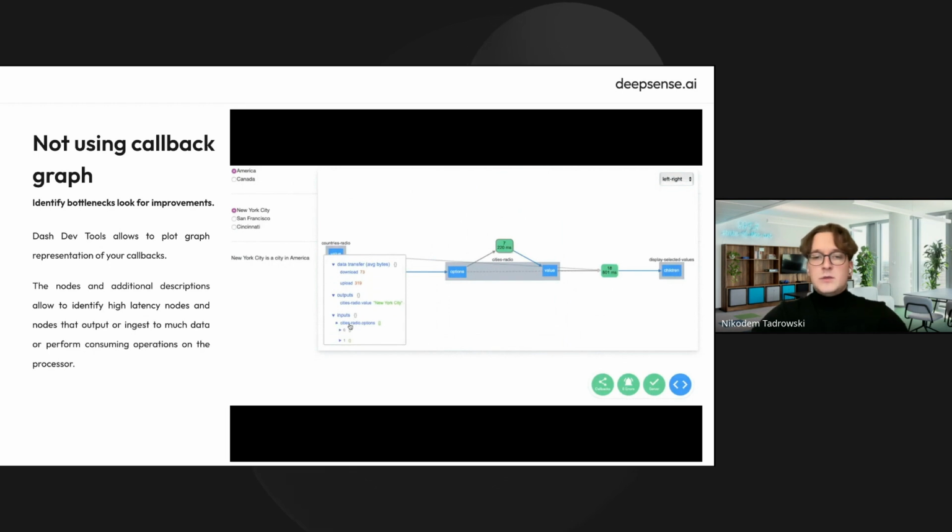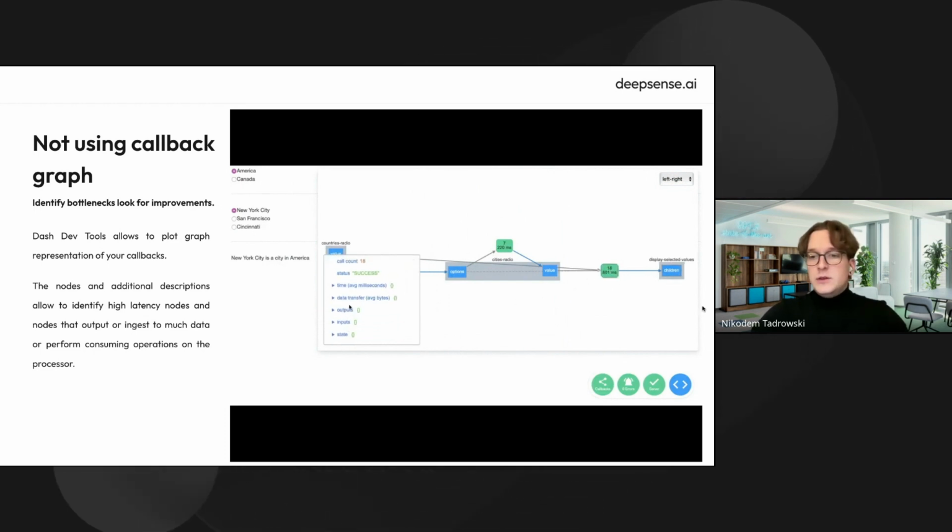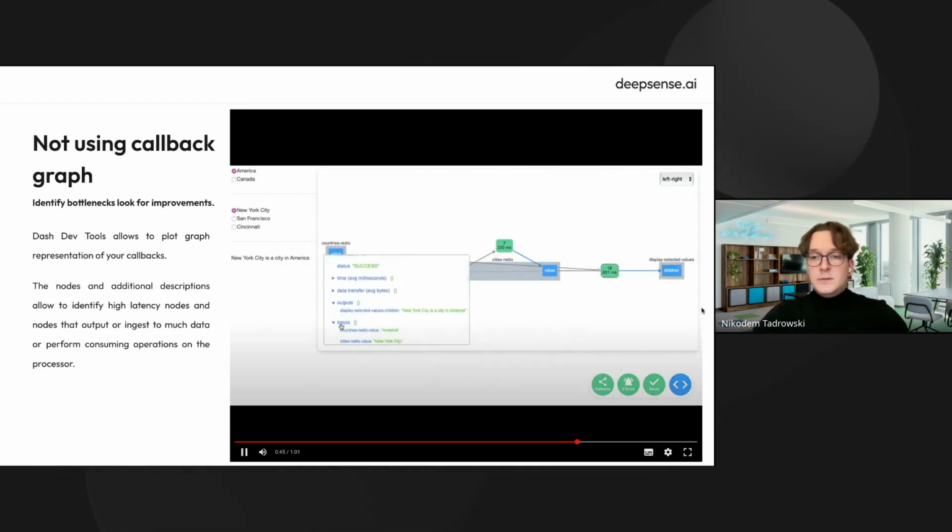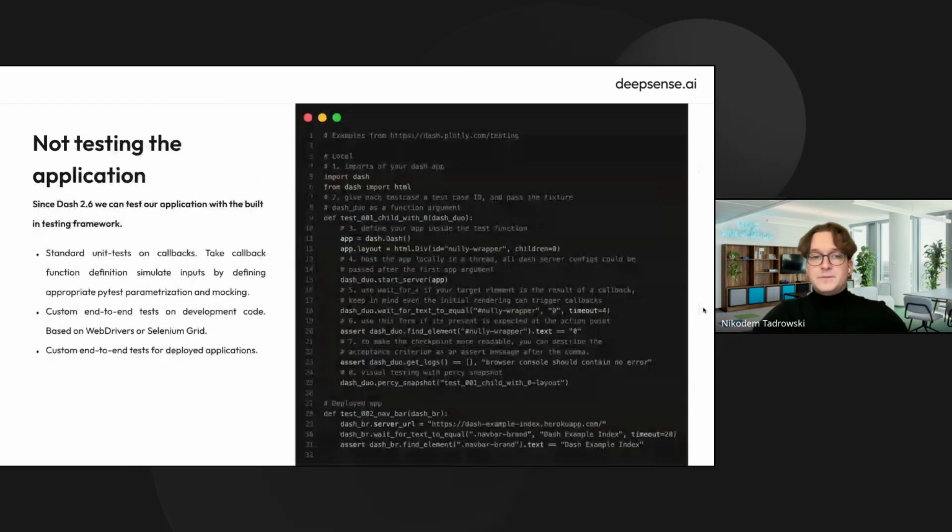That is really useful when you have an application that starts to randomly refresh your data even though you didn't click anything, which sometimes happens.